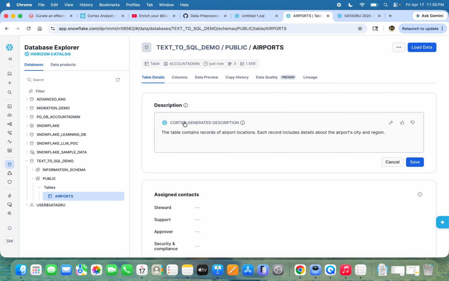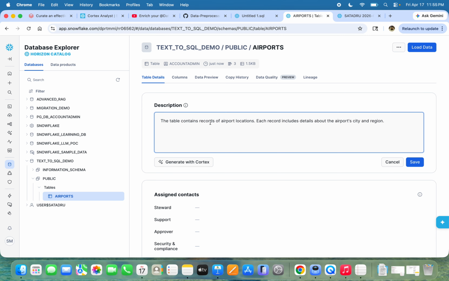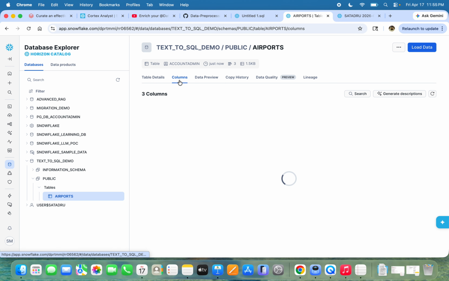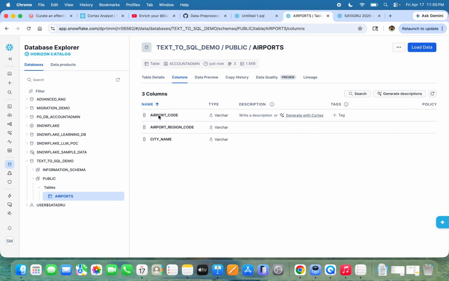here you will see that it is trying to generate the description for the table. You just need to click on save to save the table description, right? As of now it is not saved, and ideally in the backend Snowflake Cortex is used to generate the description. You can always edit it also, and the same goes for columns as well. If you go to the columns tab, here our table columns are available, and in the description you are getting two options, either write a description or generate with Cortex, right?